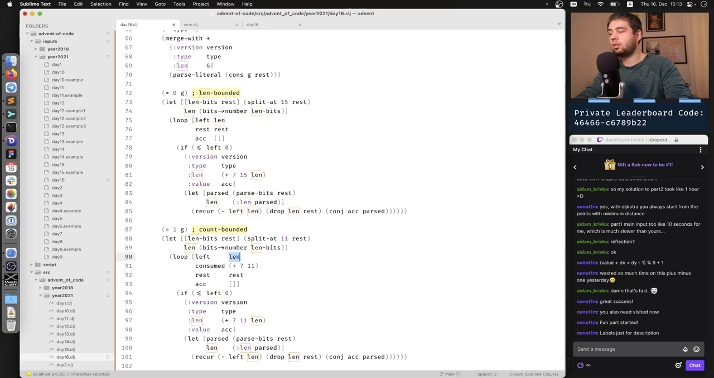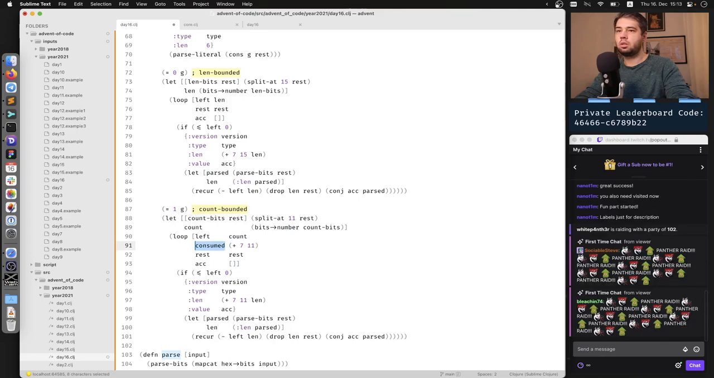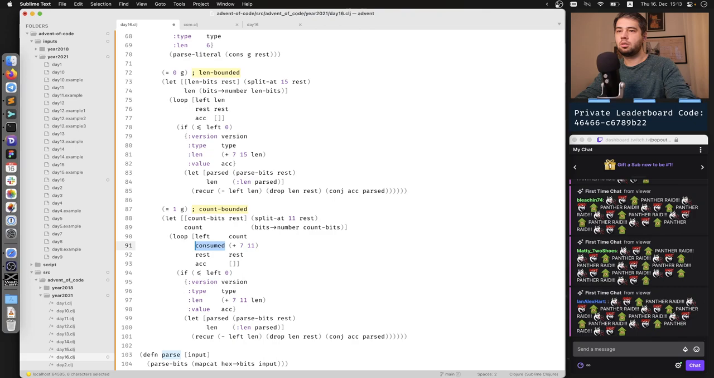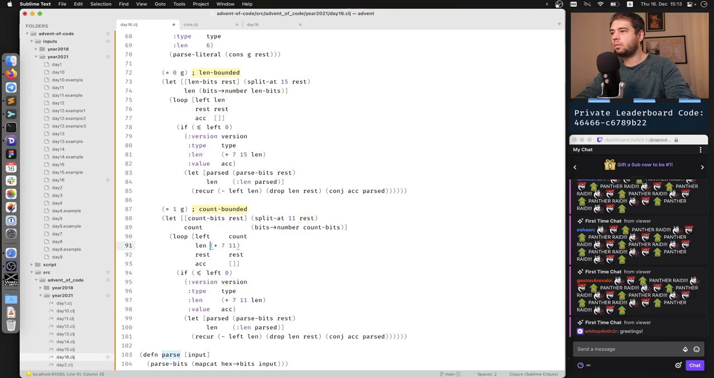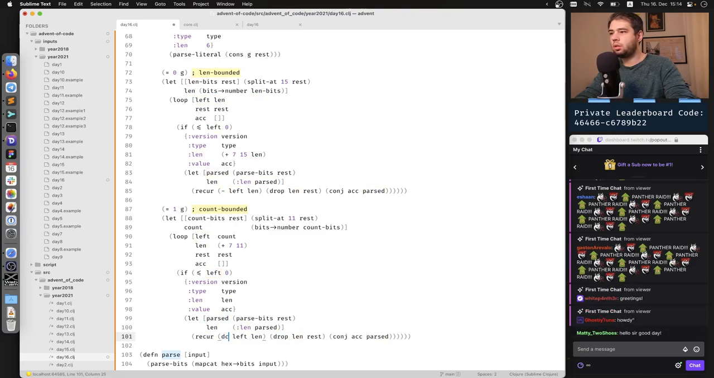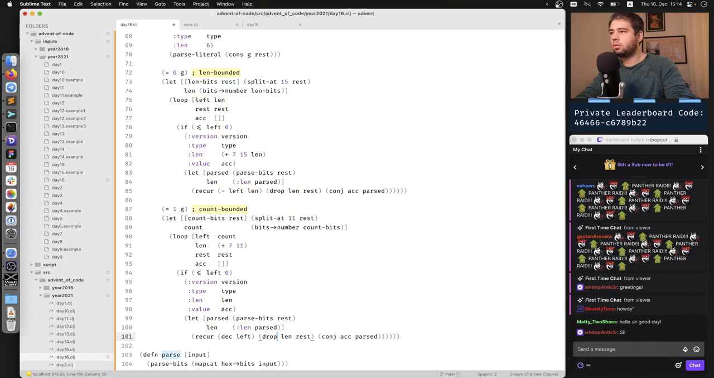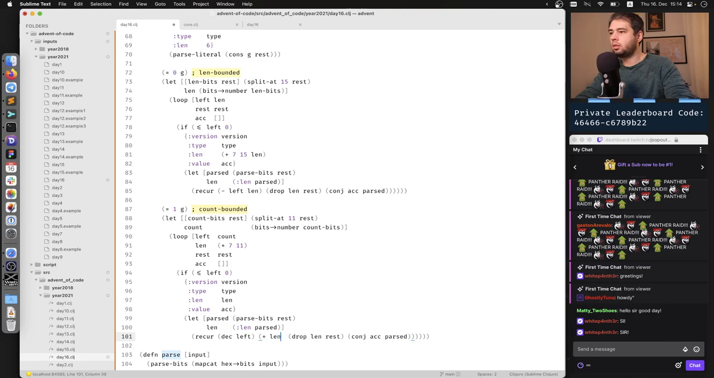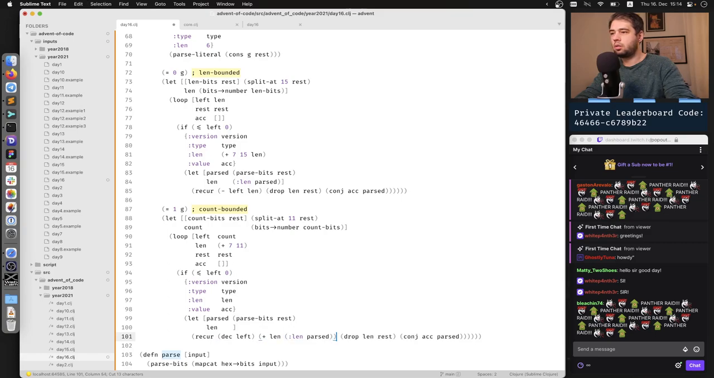Do we need this len anywhere? Well, let's call it actually count, because what it is, right? Left count, and then what? Okay, so we parse, we dec left, we plus len parsed.